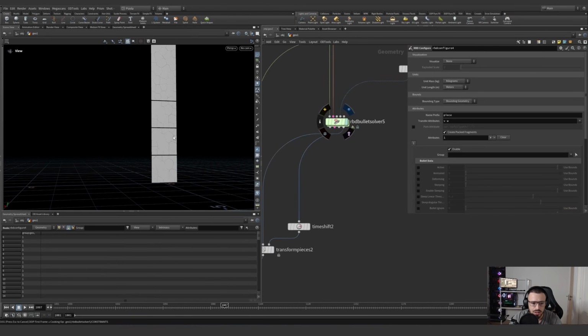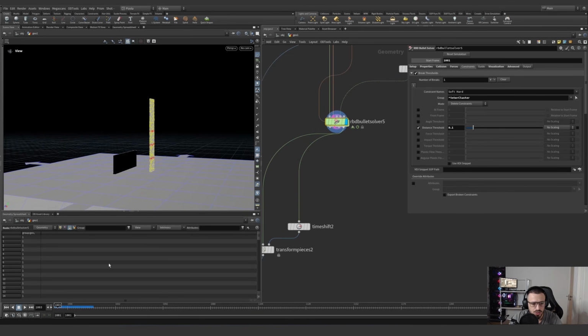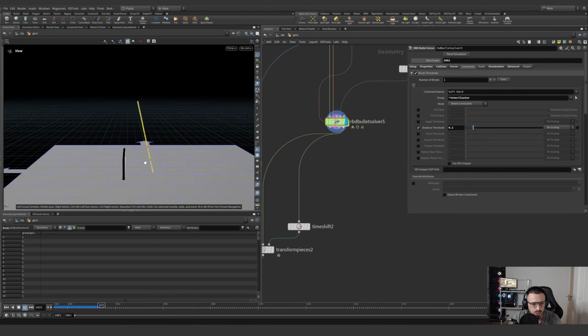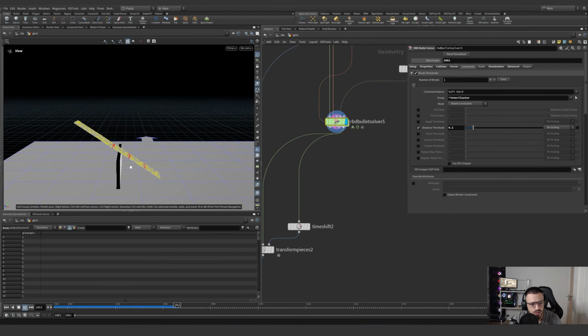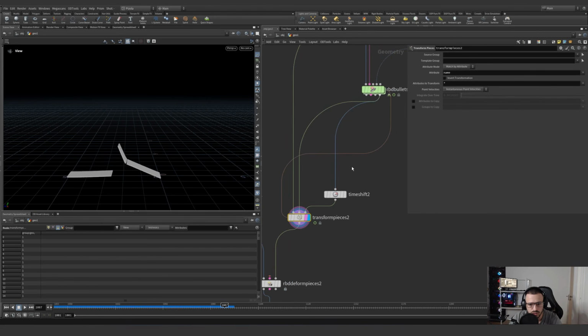Over here, I'm adding a collision. Let's just go backwards so you can see what's happening. It goes down, it bends, and it breaks. Exactly as intended. So then I'm just copying the points. These are points, as you can see. So I'm only manipulating point values here.